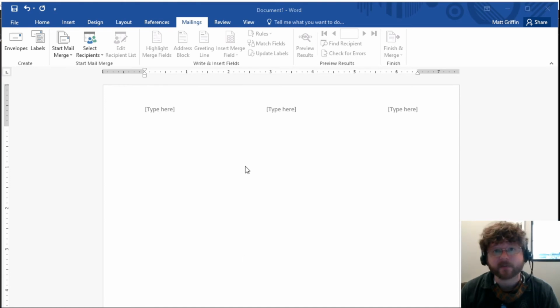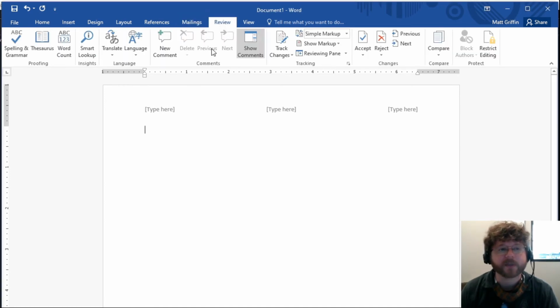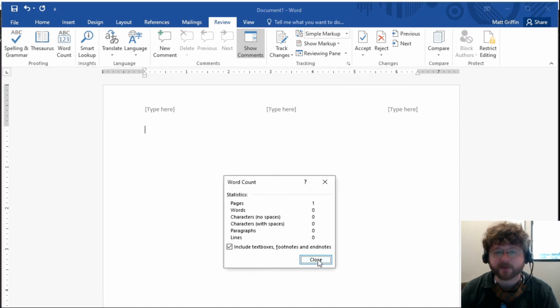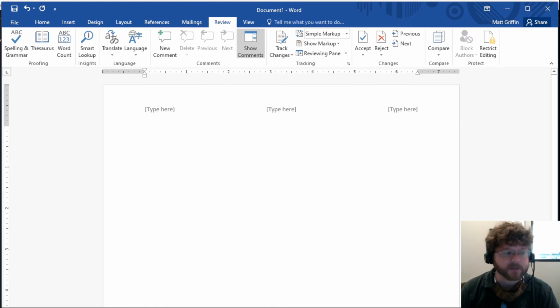Next is our review tab. The review tab has everything you need to do to review your document. So end of the homework time, you're trying to finalize your paper, check your spelling, your grammar, check your word usage with your thesaurus, check your word count. Now, this will give you a word count in the classic menu. Down at the bottom of the page, it's cut off on my video here, but at the bottom left of your page, you'll find a word count there too that updates as you type.